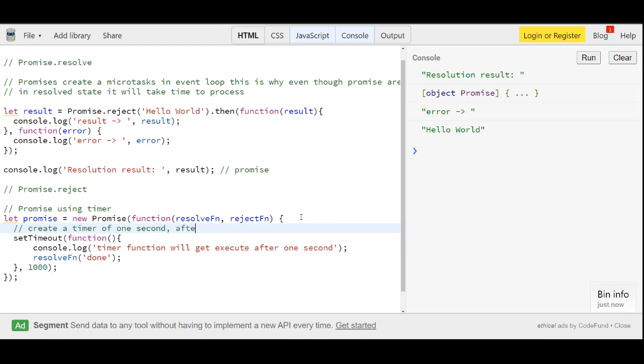After 1 second, the callback function will be executed. Okay. So the callback function is basically this function. This is a callback function, for your reference. Now we will see whether it is working after 1 second or not.